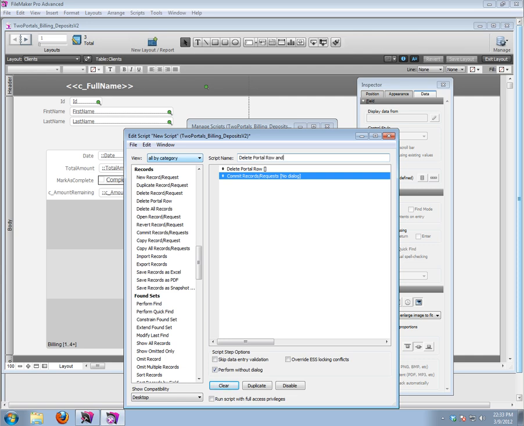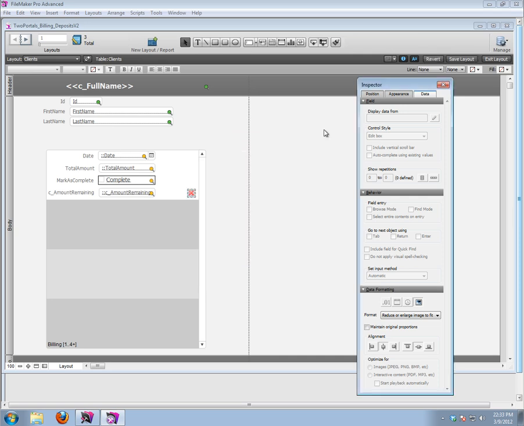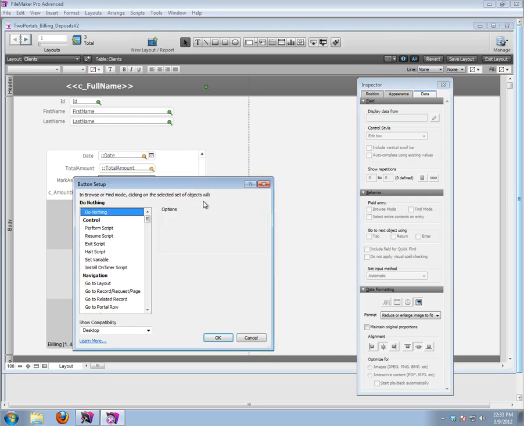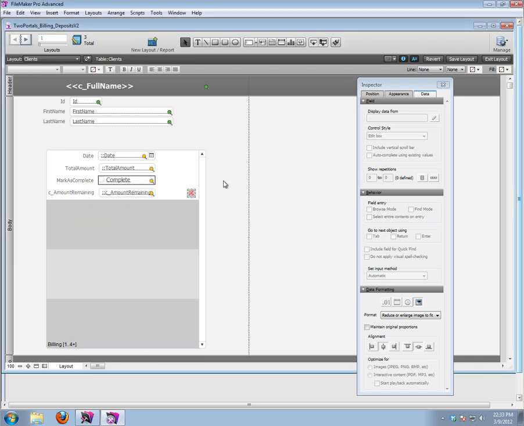portal row and commit. Just so if you delete something from the second portal we're going to make later, that it really deletes and commits the record to immediately update the calculations that are going on here. So this one can go to button setup, and normally speaking it would suffice to just say delete portal row here, but now we're going to perform this script that does a delete portal row plus a commit record.